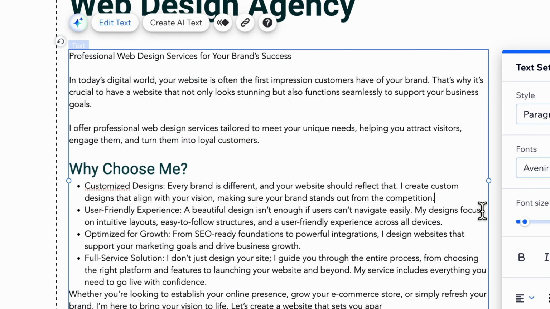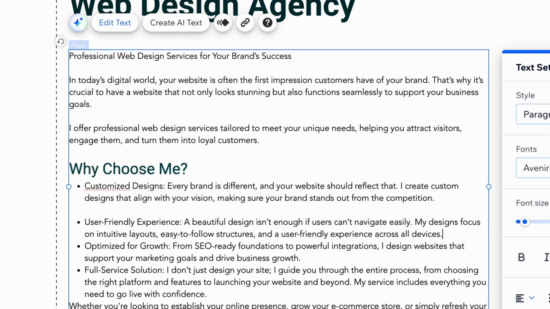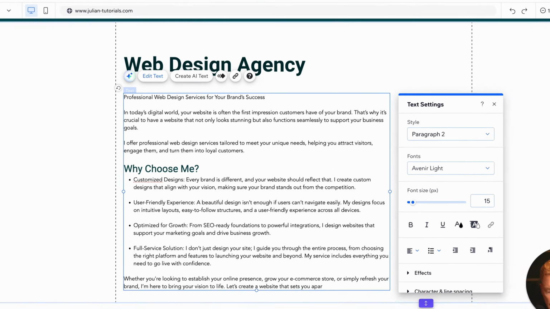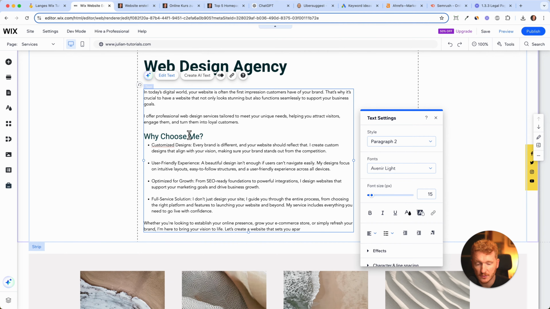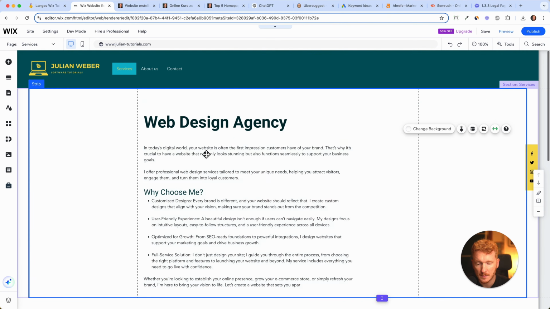And we have some bullet points here. Let's put some space in between them so people can read it. And of course, you would now go ahead and make this text your own and really dive in and make it persuasive for the visitor that they will buy your web services.